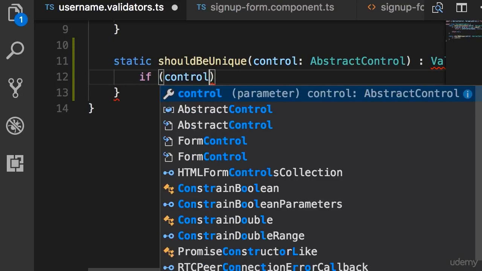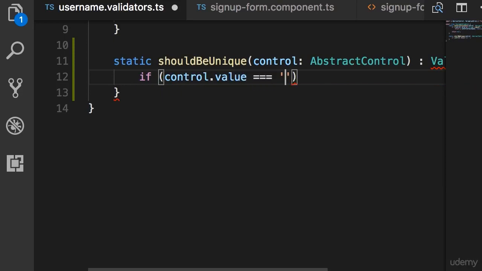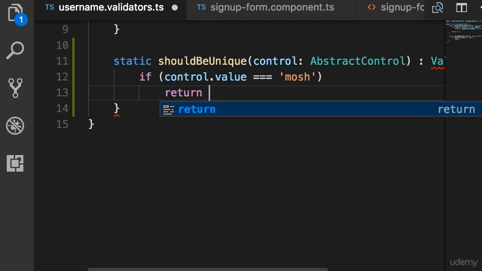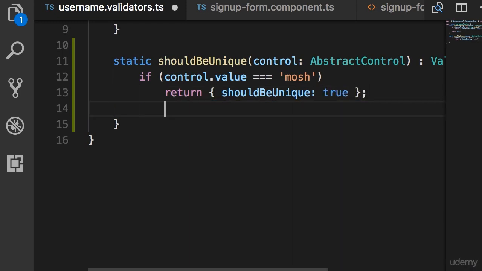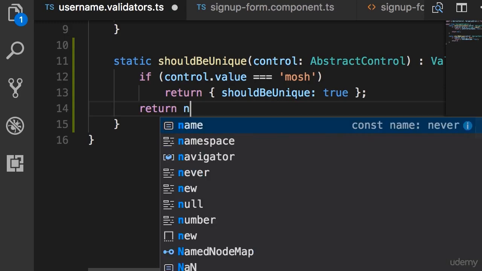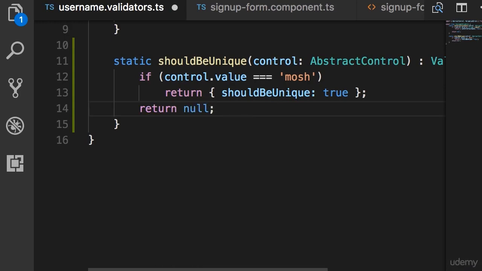If control.value equals mosh, now we need to return a validation errors object. So return an object. The key is the name of our error, so shouldBeUnique. And the value, we can use true. Now, otherwise, we return null. So this is a very simple implementation, right? But what should we do to simulate the call to the server?